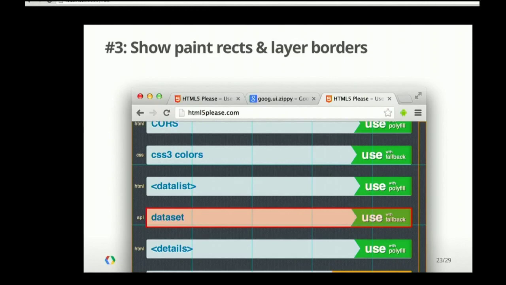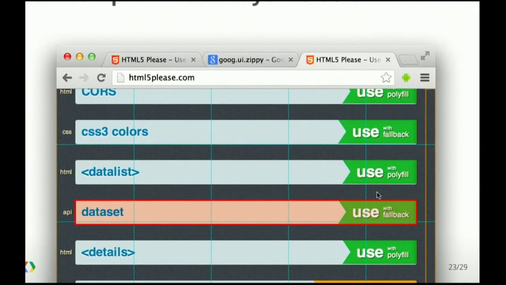Next up, show paint rects and layer borders. These are available as settings inside the DevTools. Really great for identifying paint issues. So you might be repainting the entire page on every single scroll. You don't want to do that. And this is going to show you a visual view of that happening really fast. In this case, looks like this div was just repainted, and we have a layer over here with the gold border. It's actually the scroll bar, which Chrome actually composites right on top of the page.